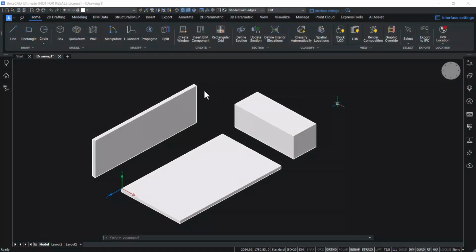In BricsCAD BIM, the drag tool is a smart modeling tool with many uses. Drag lets you move entities perpendicular to the face you selected. Let's highlight a face and launch the drag tool from the quad.